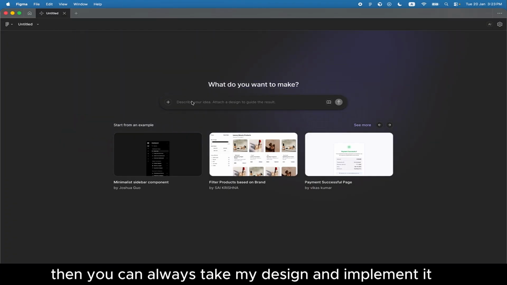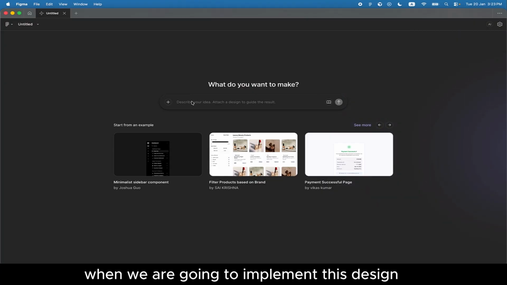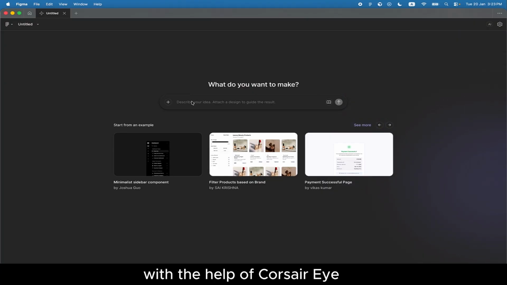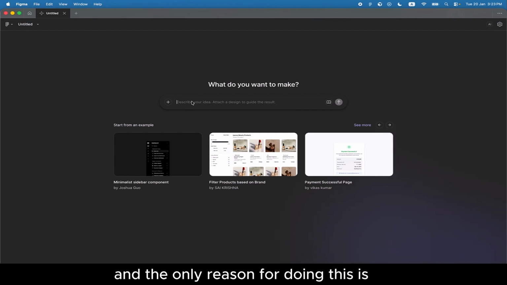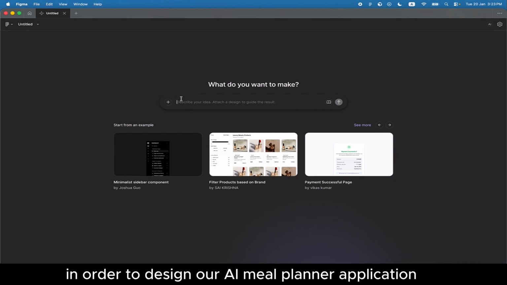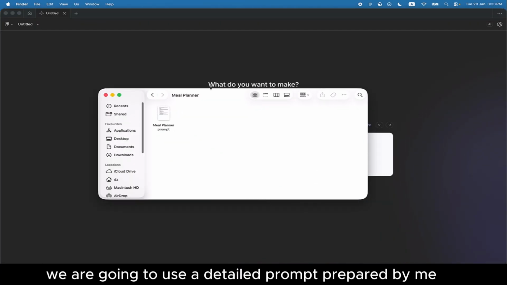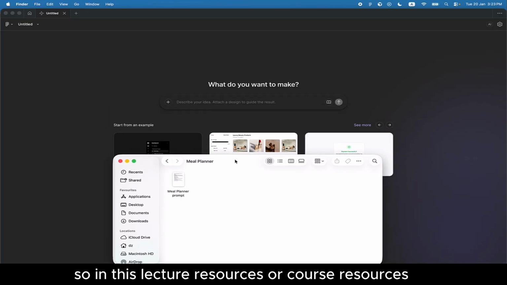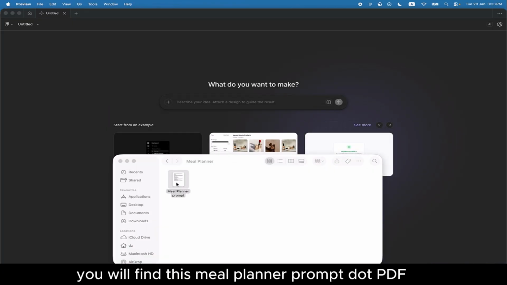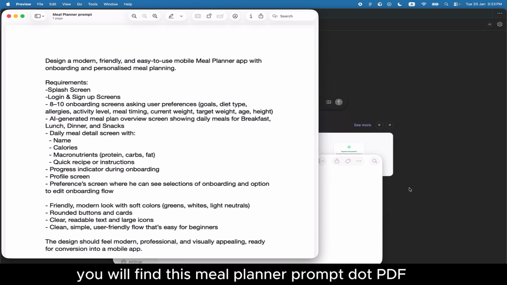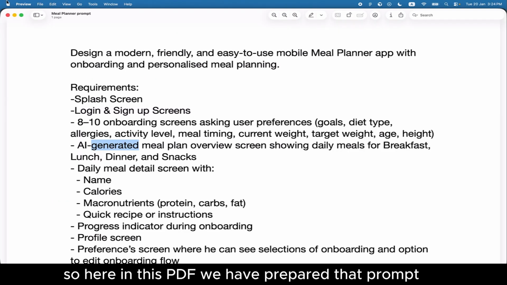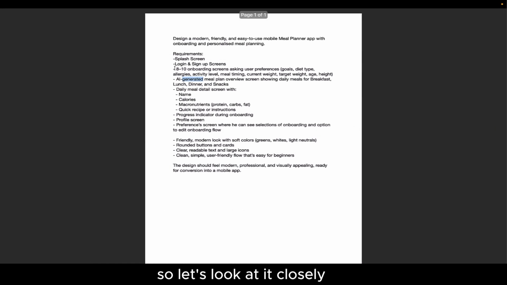And if not, then you can always take my design and implement it when we are going to implement this design with the help of Cursor AI. The only reason for doing this is that we are on the same page. So now to design our AI meal planner application, we are going to use a detailed prompt prepared by me. In the course resources, you will find this meal planner prompt PDF. Here in this PDF, we have prepared that prompt, so let's look at it closely.